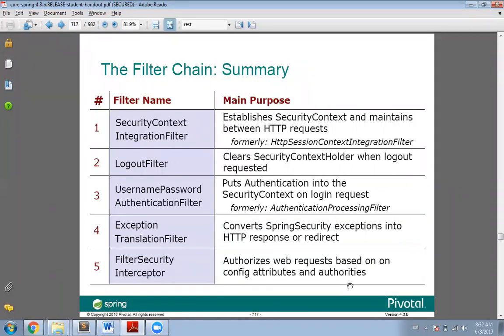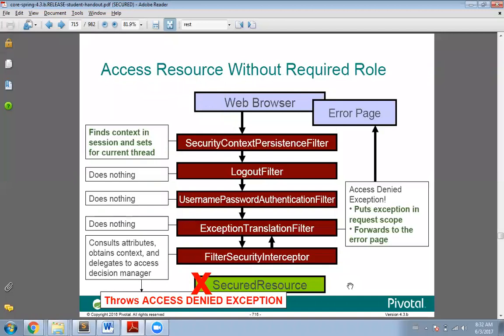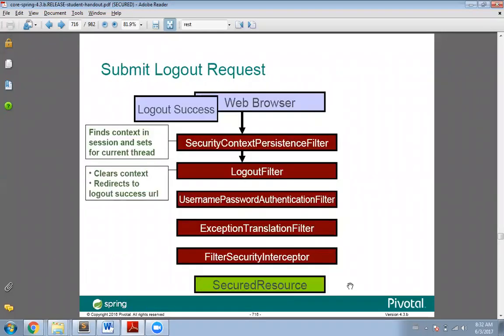Okay. In the exam, there will be definitely a question: what is the sequence of these filters? I mean, there is a high possibility, I can't say definitely. Okay, so just remember the sequence, that is important.